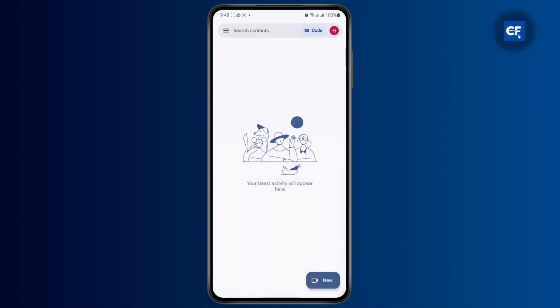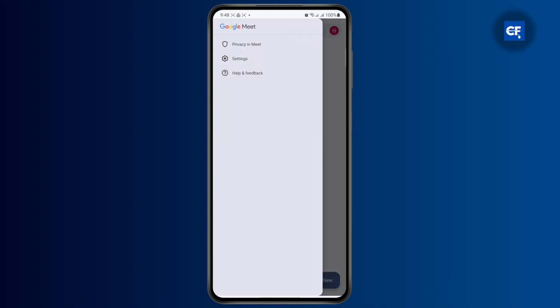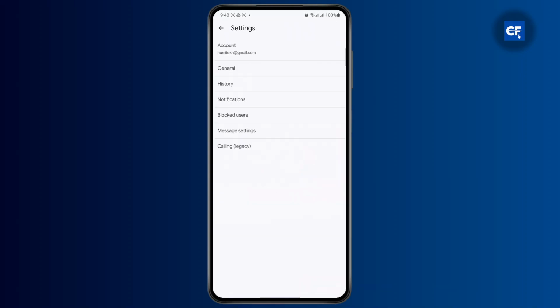Now, to access your history, you first need to head over to Settings by tapping on the hamburger menu that you see right besides the Search Contact option. Then click on Settings. And now here you'll find the history option. Head over there. And as you can see, you already have this option that says delete all history.